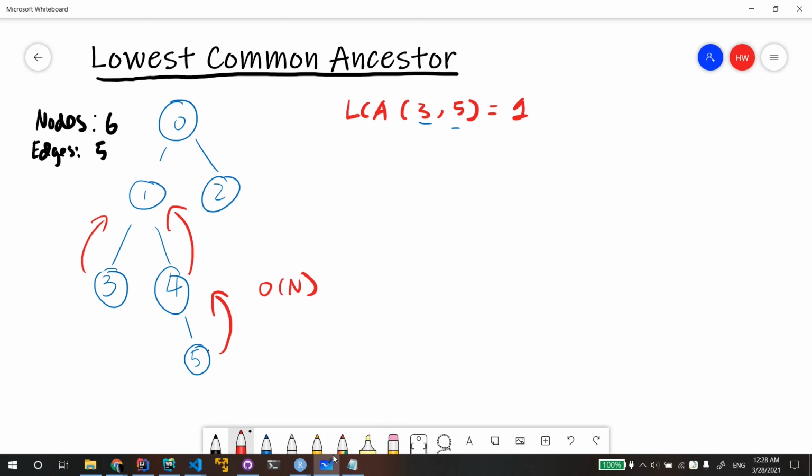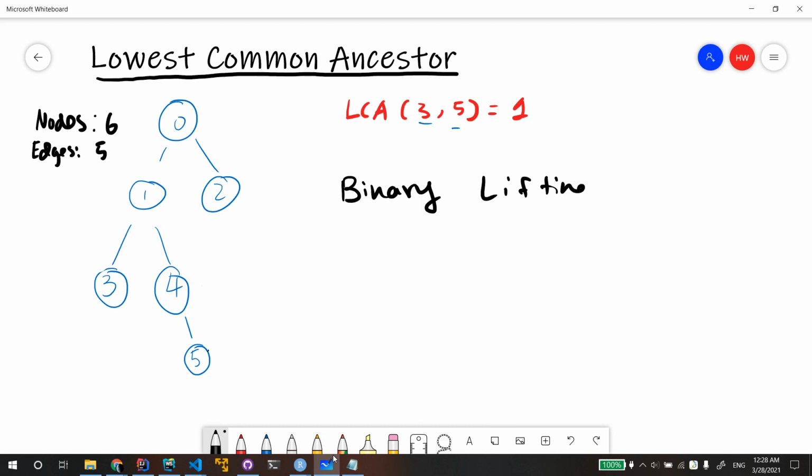More specifically, we want something that can be done in O(log n), because this is going to be pretty efficient. In order to do this, we have to learn how to do binary lifting. The concept of binary lifting is needed in order to do LCA.